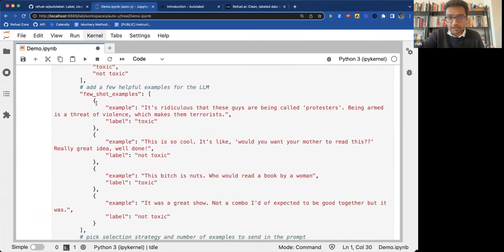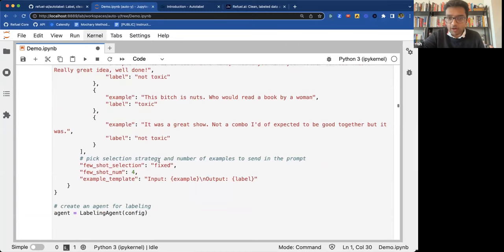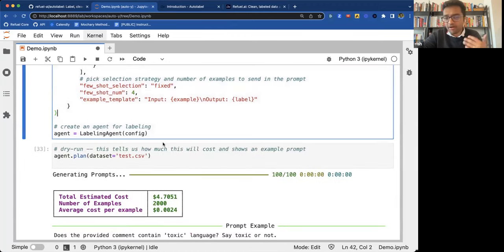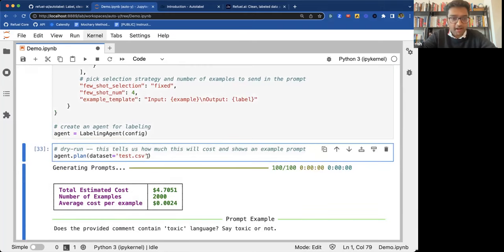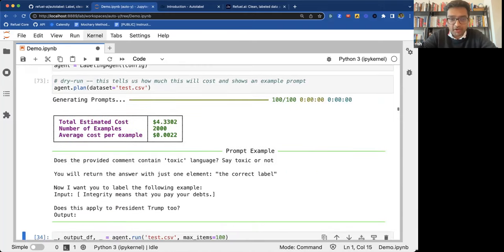And all we do is we say, here are 4 examples of what is toxic and what is not toxic. So all we say is, these are the 4 examples, always pick those 4 examples and just fix those 4 examples. And now I'm not going to run this entire thing again. You saw that workflow. The plan process remains very similar.